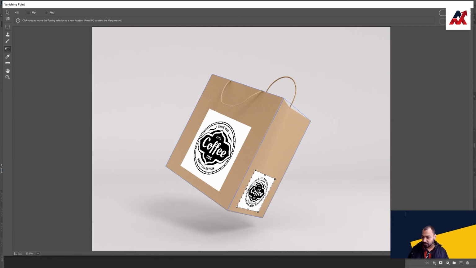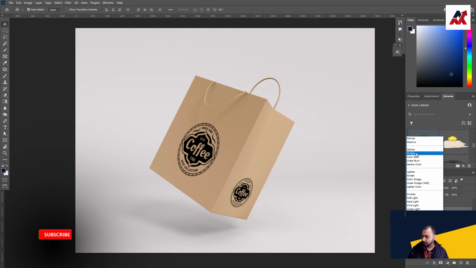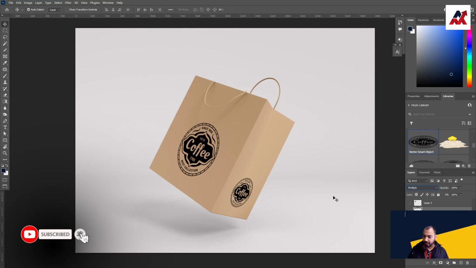Right, so this seems pretty sorted, so press OK. So this is how you can see my logos are placed. Now simply go to the blend menu and select multiply. So how cool is it?